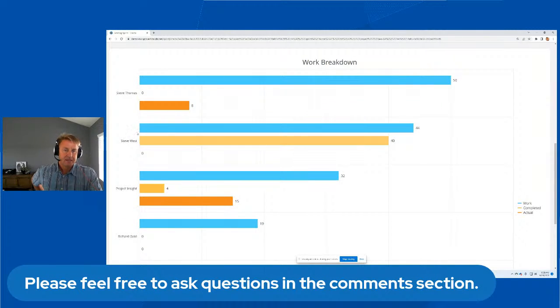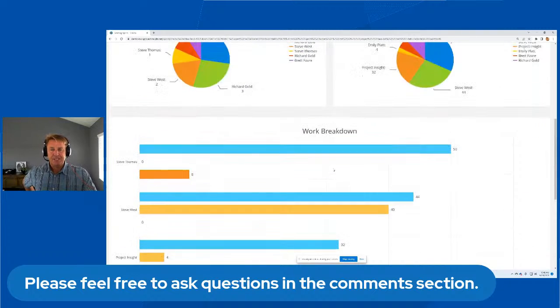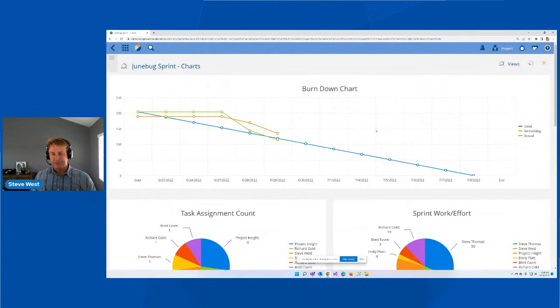So in this case, the Steve West user, that's me. I've done 44 hours and I've marked 40 done, but I haven't logged any time entries. This Project Insight user has 32 hours, completed 4 hours worth of work and entered 15 hours. So this gives you a high level view. If you're the Scrum master and you're trying to figure out what's going on, you can look at your plan together. In a way, the sprint is actually its own project plan based on all of the different things that are going on in just your group, even though your organization is doing more things than that.